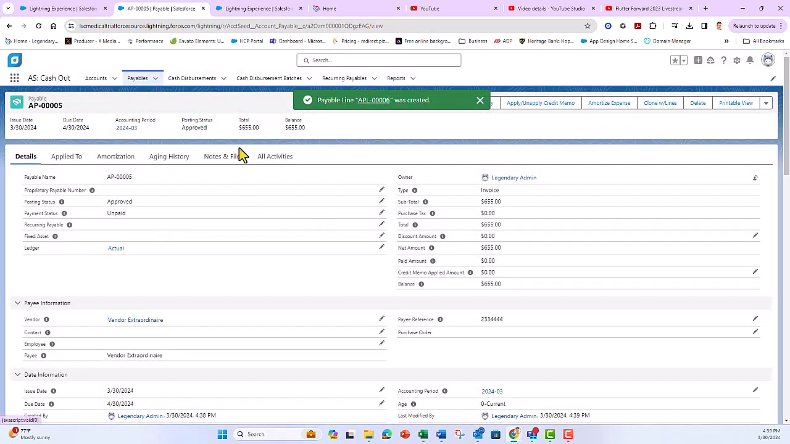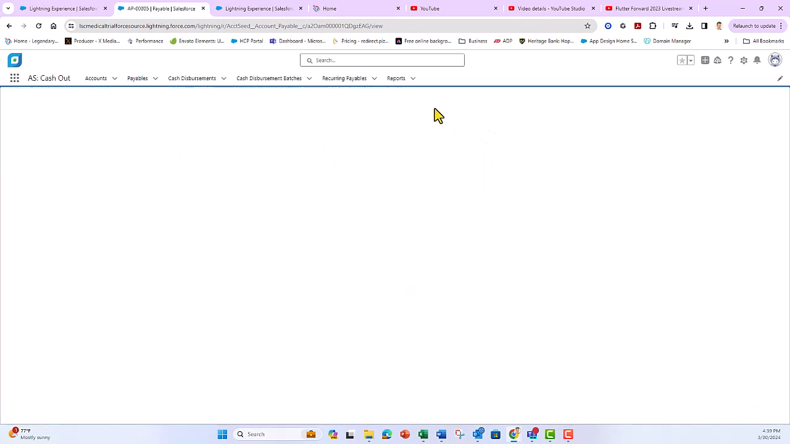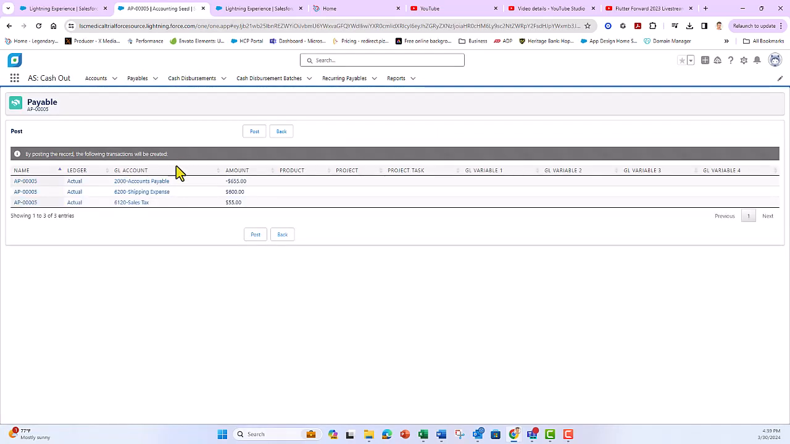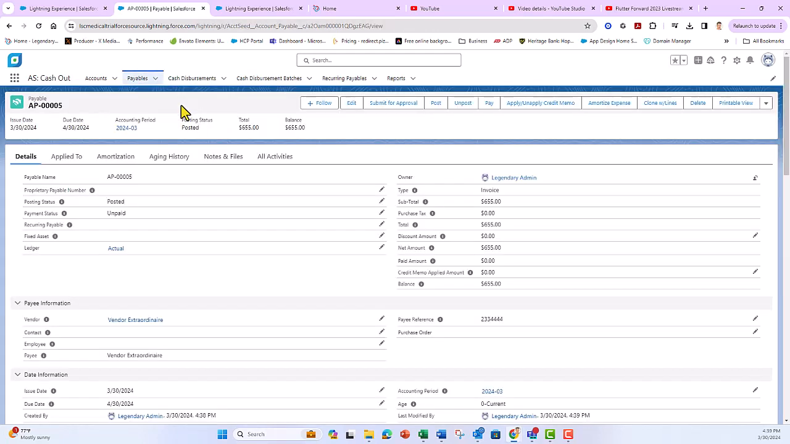It's that simple. And then we can go up here to post this, and when we post this, this is actually going to put the total amount in accounts payable and hit our P&L and income statement with these other expenses in their appropriate GL accounts. And then we would hit the post button, and that would be it until we're ready to pay it. So right now this is just your standard invoice process.